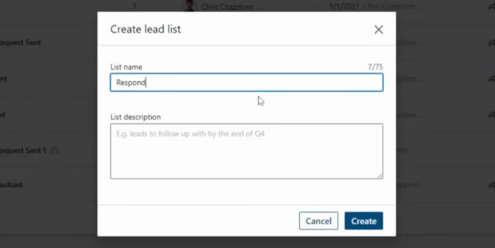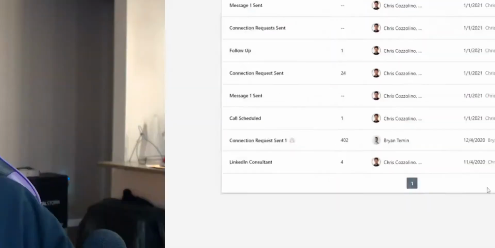The third list will be titled responded. You'll add people to this list after you've sent a message to them and then they respond back to you. This will be really valuable for knowing who you need to follow up with that you've already started a dialogue with versus who's never responded to you in the first place.